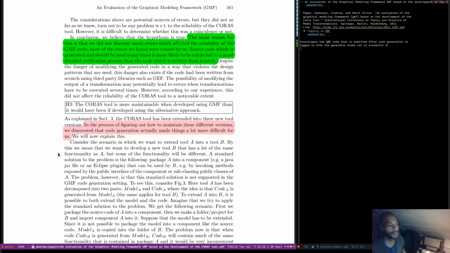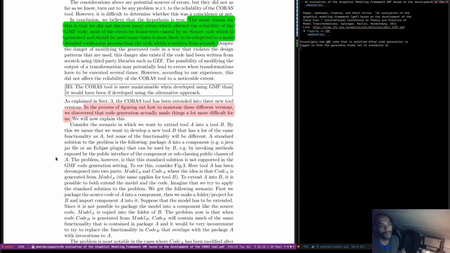We will now explain this. Consider a scenario in which we want to extend tool A into a tool B. By this we mean that we want to develop a new tool B that has a lot of the same functionality as A, but some of the functionality a bit different.